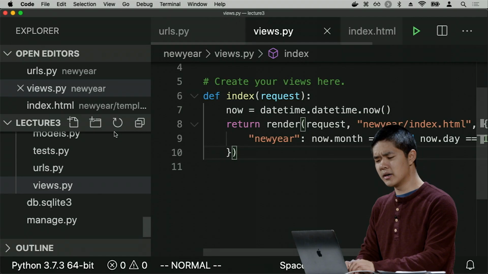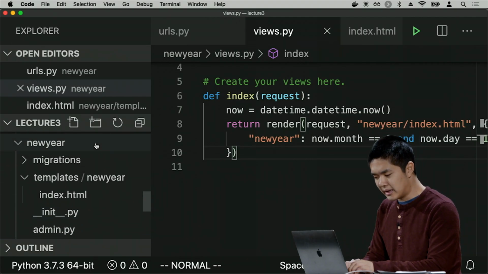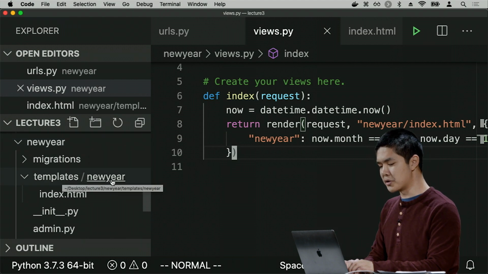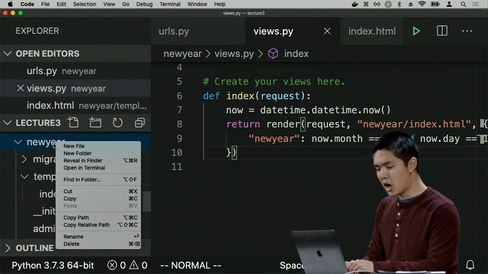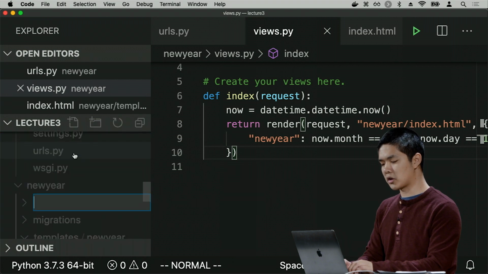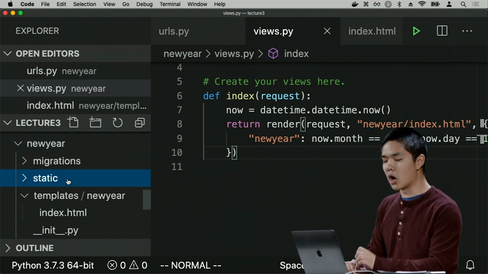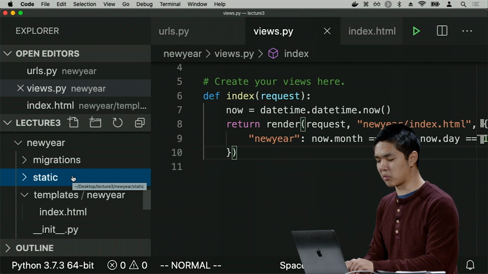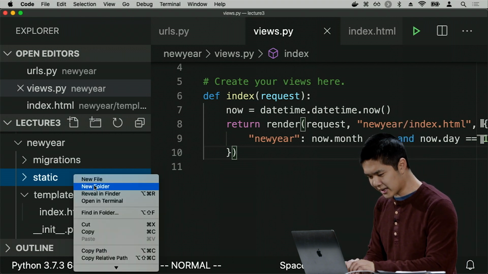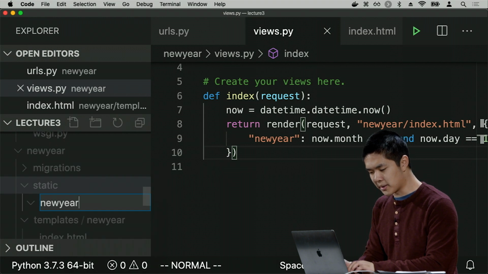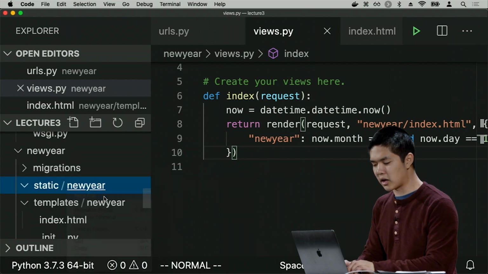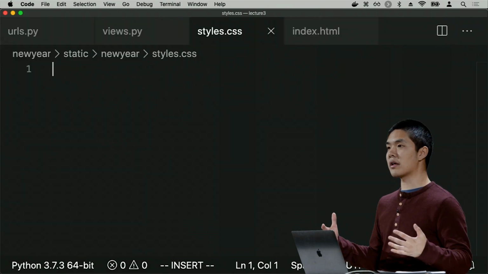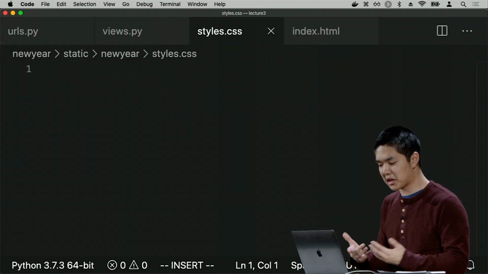And generally, the way that we'll add static files is inside of the newyear folder, in addition to having a templates/newyear/index.html, we'll also create a new folder called static that will contain all of the static files that we would like to include inside of this application as well. Inside of static, I'll create a new folder called newyear, inside of which is a new file called styles.css.